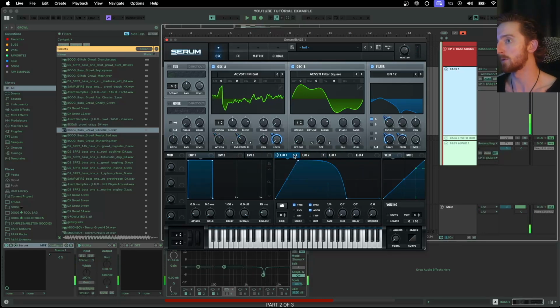All right, so I'm cool with that. The next thing I'm going to do is actually add some subs. So I'm going to turn on the sub, turn on the level, and we'll make a new LFO for this. So for LFO3, we'll put on there. And I want to do a similar shape to this.